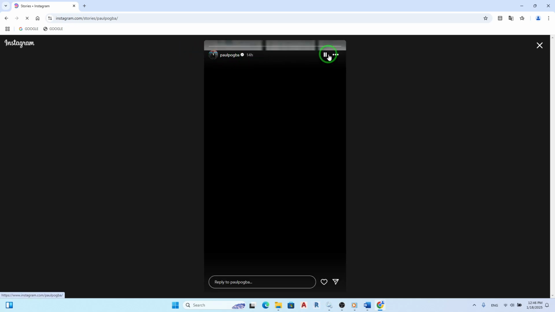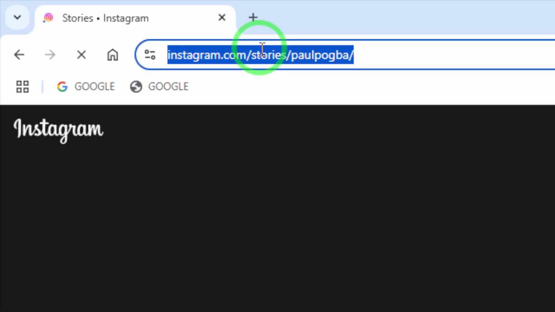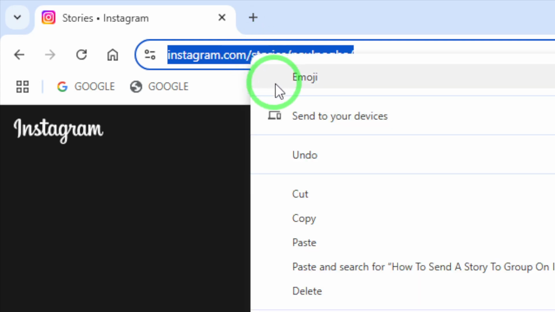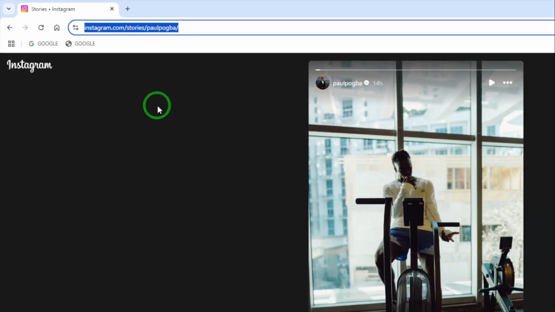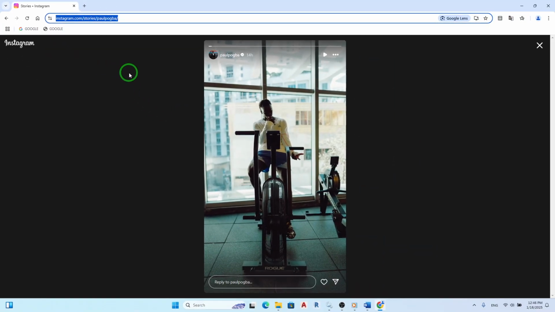Now, select the link from the address bar at the top of your browser. This is crucial because it allows you to share the exact story you want. Highlight the entire URL and proceed to the next step. After highlighting the link, right-click and choose Copy from the context menu. This action saves the link to your clipboard, making it ready for sharing.